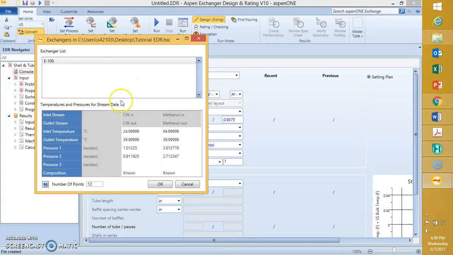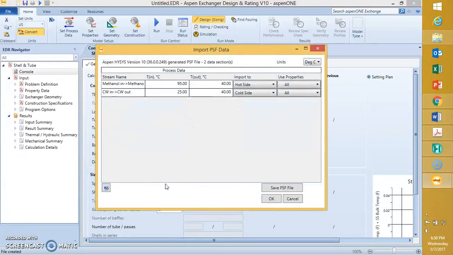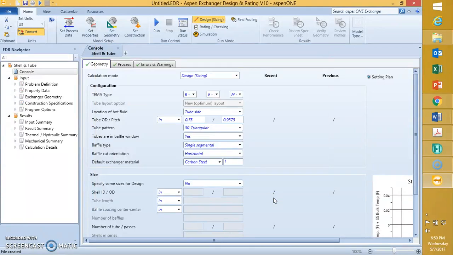This new window will come out. We select OK, and then this one will also come out. Methanol is the hot side and the cooling water is the cold side, so these are correct. Use all the properties, then we select OK.